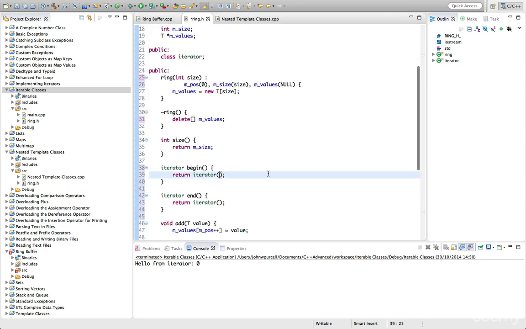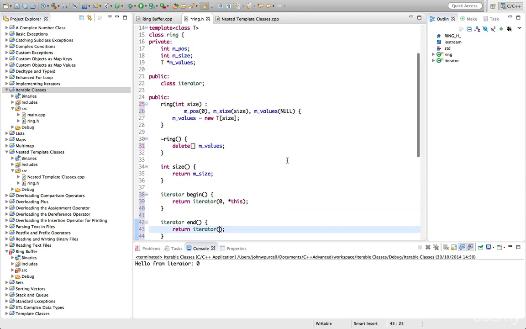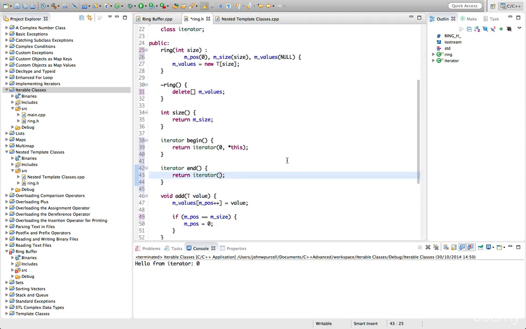So we want to be able to type something like this. The begin should be an iterator to the 0th position in the class, to the beginning of it, and then we need to pass in, this is going to be a reference, the ring object. So that's in the class ring.